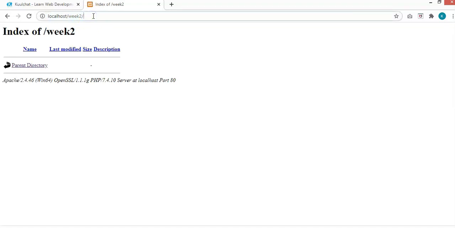If it's any other file name, then it's going to be the name of the file.php. But if it's index.php, which is the home page, you don't need to write it. It will load the index.php file for you.